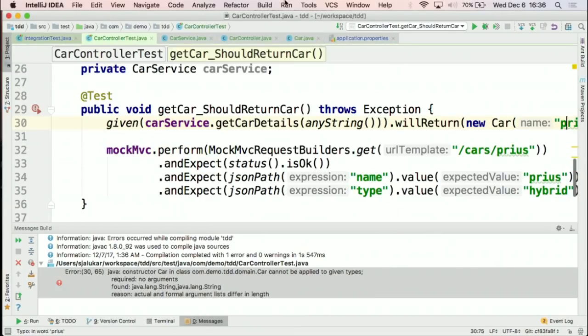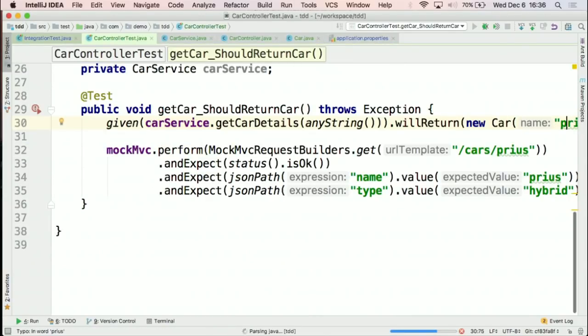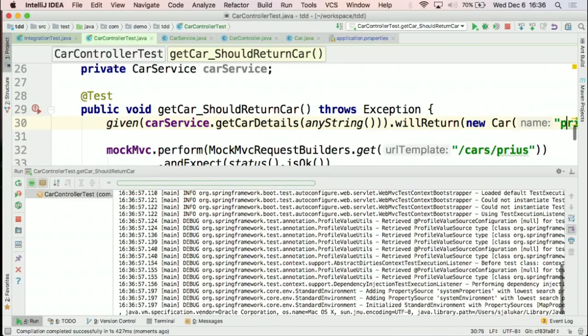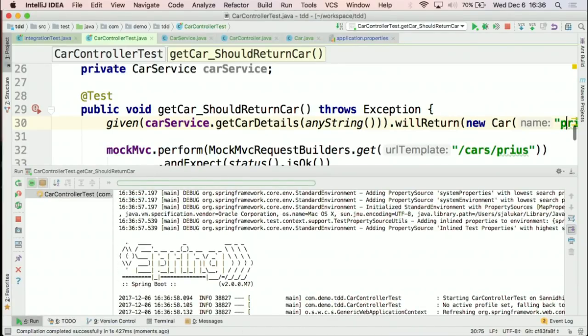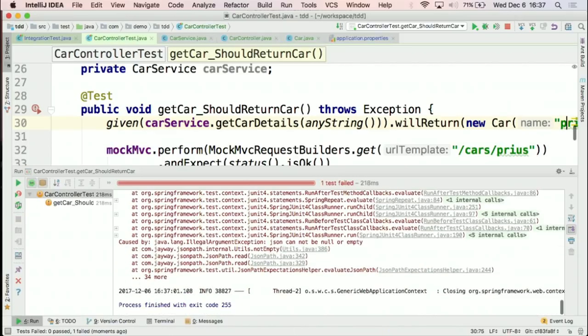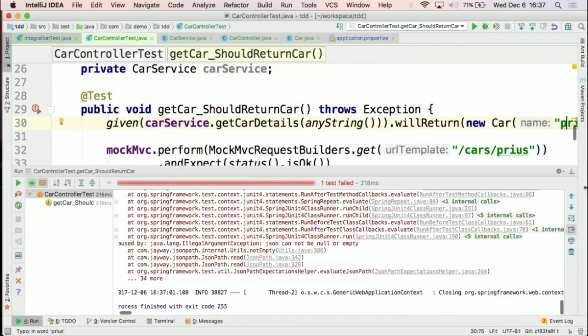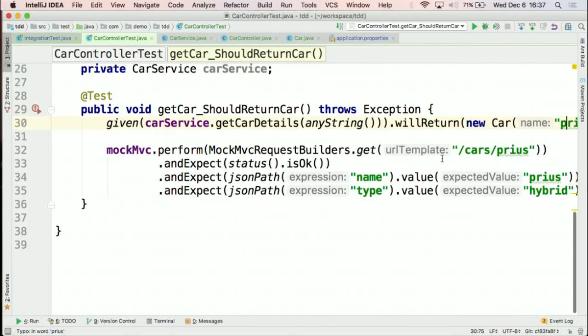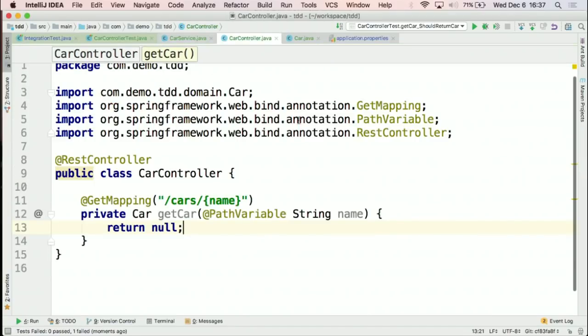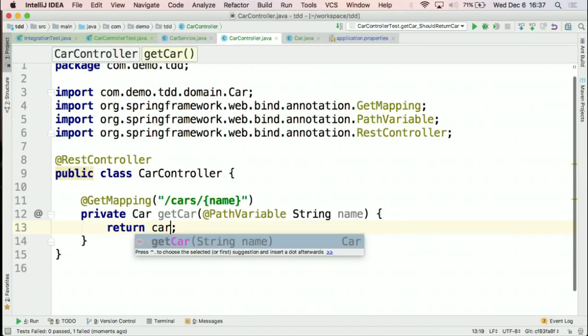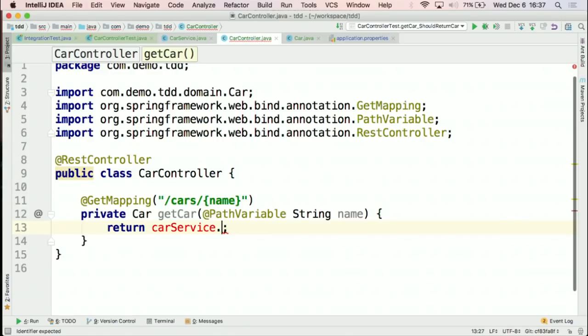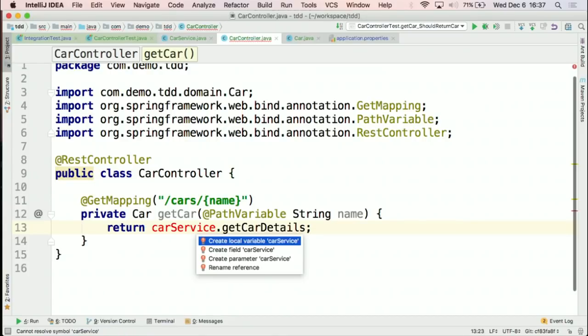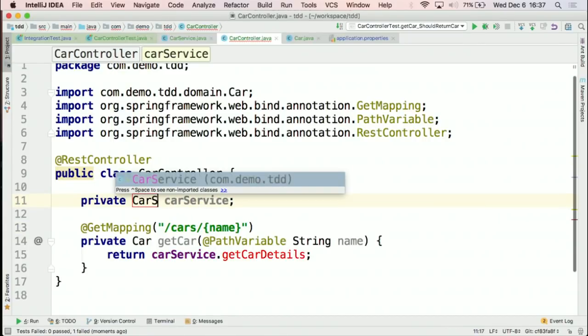Okay, so going back, now if you run the test, it should still fail, but our test is now telling us how our implementation will look. So it's still failing with the same reason. So let's go and use our car service here. So getCarDetails, we don't have that yet, so let's inject it.